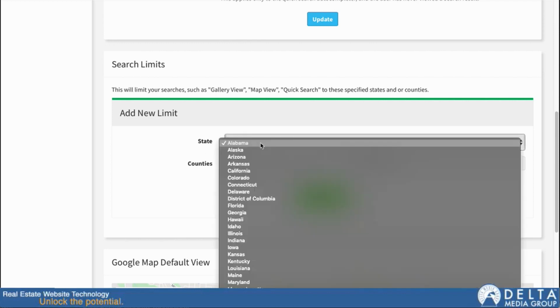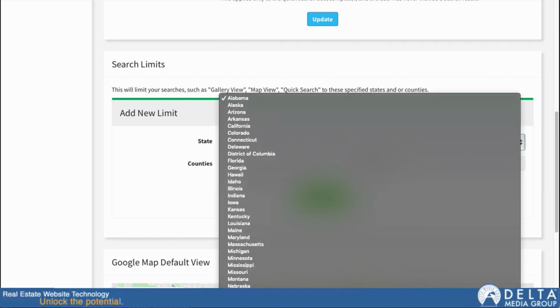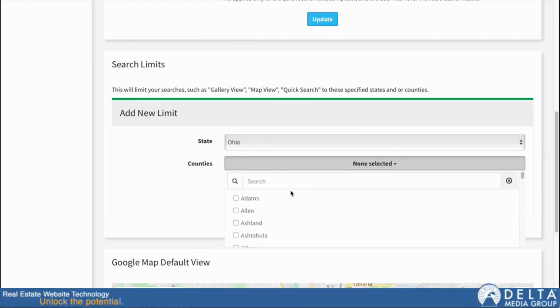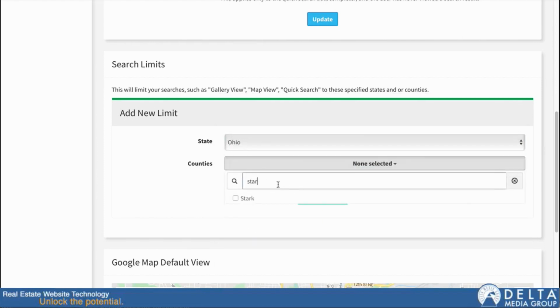But to make this work, I would go ahead and select a state here. So let's do Ohio again, because why not? And now I'm going to go here to counties. I can type in county names to narrow this list down to make it a little easier.